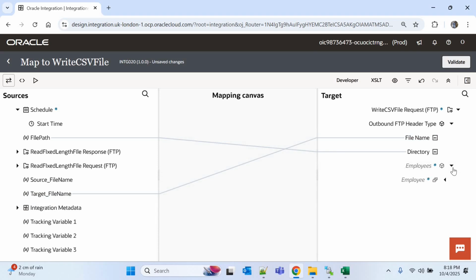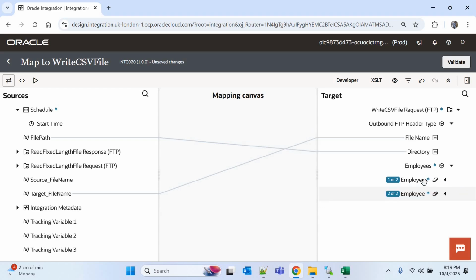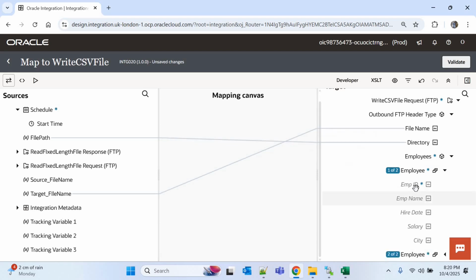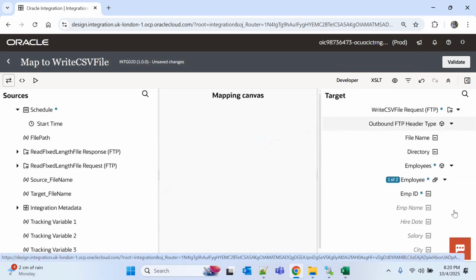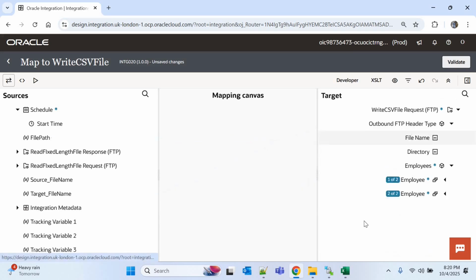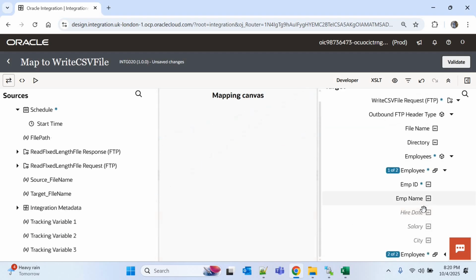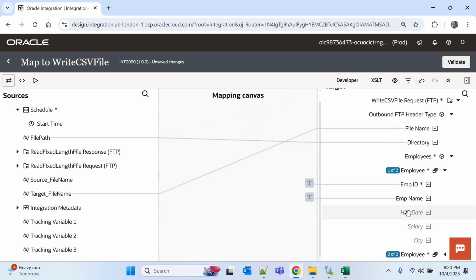Then I'll expand employees. Then I'll click on the employee and click on repeat node. Now you can see for the array element employee, 2 nodes are there. So the first node I'll use for the header and the second node will be used for the data. So I'll expand the first node, and here I'll provide the name of each column. Like for the employee ID, I'll click on the create target node and provide EMP ID. For the employee name, I'll write EMP name. Similarly, I'll provide the column name for all the fields.